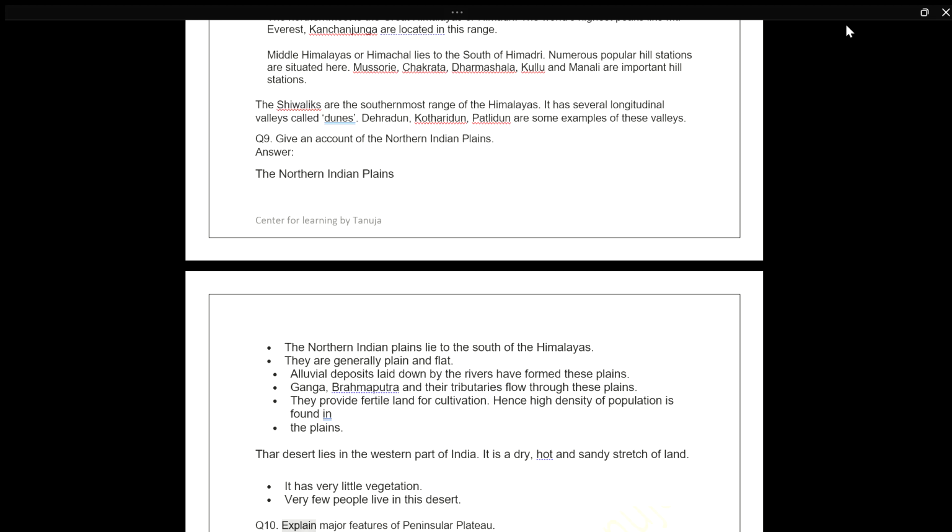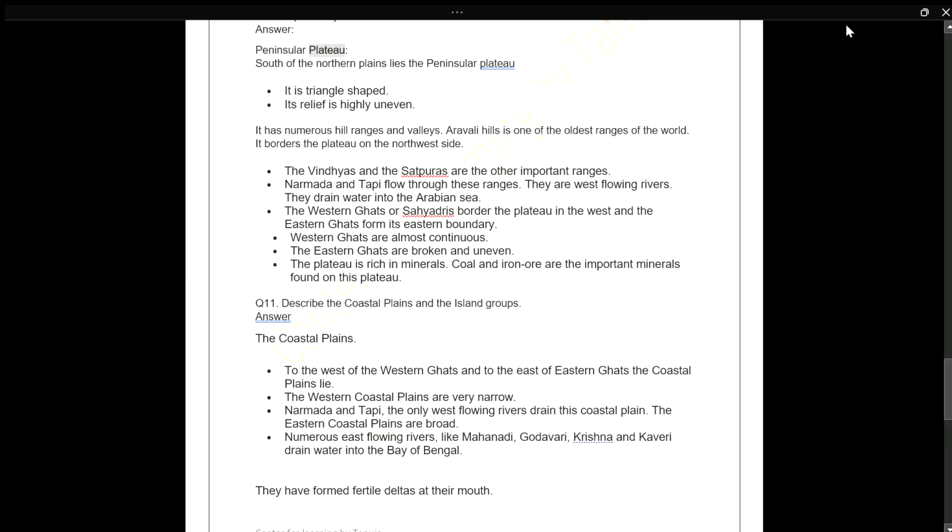Q10. Explain major features of Peninsular Plateau. Answer. Peninsular Plateau. South of the northern plains lies the Peninsular Plateau. It is triangle-shaped. Its relief is highly uneven. It has numerous hill ranges and valleys. Aravalli Hills is one of the oldest ranges of the world. It borders the plateau on the northwest side. The Vindhyas and the Satpuras are the other important ranges. Narmada and Tapi flow through these ranges. They are west-flowing rivers. They drain water into the Arabian Sea.